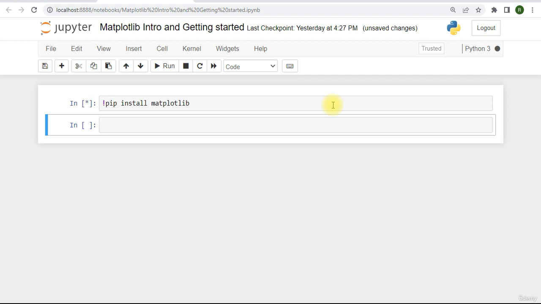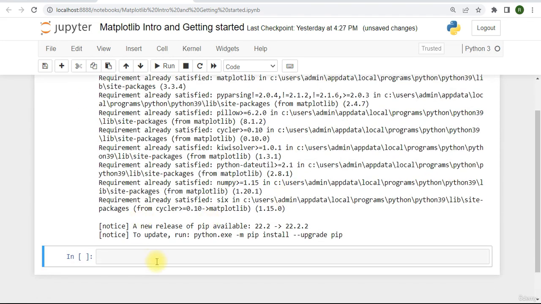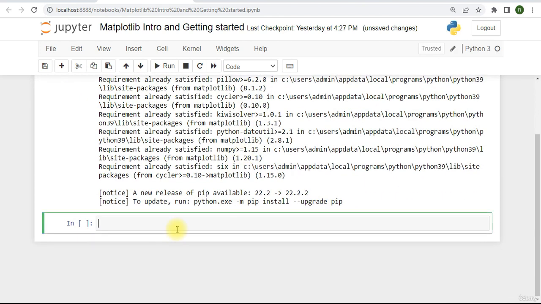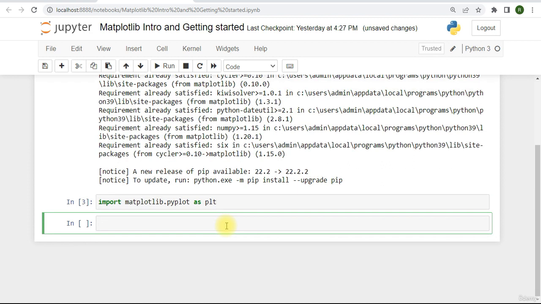Now, to work with Matplotlib in your Jupyter notebook, we need to import it as other libraries. As you can see here, it says requirement already satisfied. Now here we can write import matplotlib dot pyplot as plt. Most of the matplotlib utilities lie under a submodule called pyplot, and we are importing that with the alias plt.